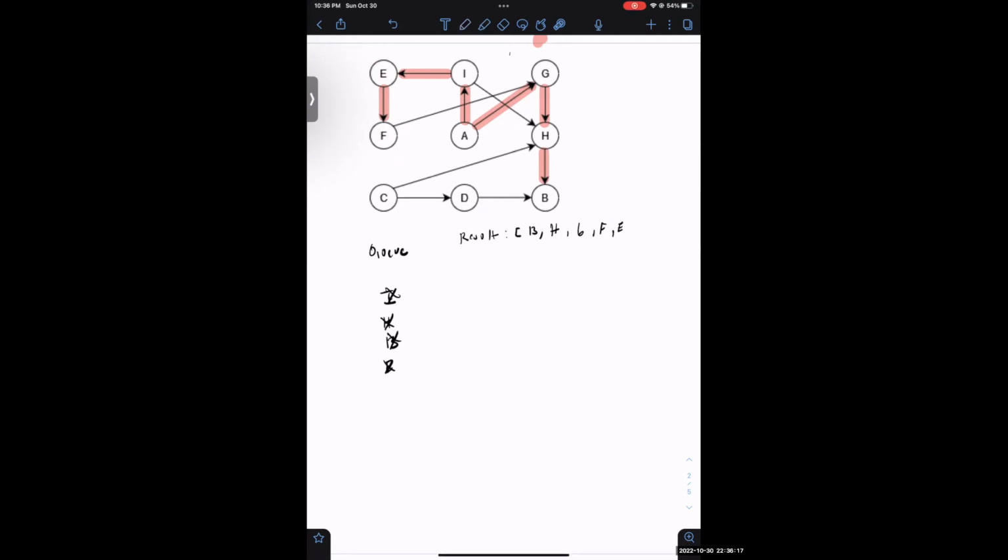Cool. Next we have a similar scenario with I because we got to E from I. So we come back to I. We see there's nowhere to go. And so we're going to add I.